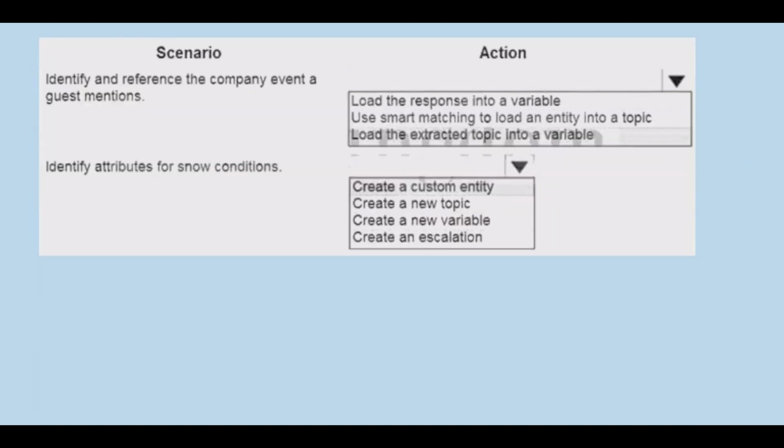The answer for identify and reference the company event a guest mentioned is load the extracted topic into a variable. And for identify attributes for snow conditions, the answer is create a custom entity.